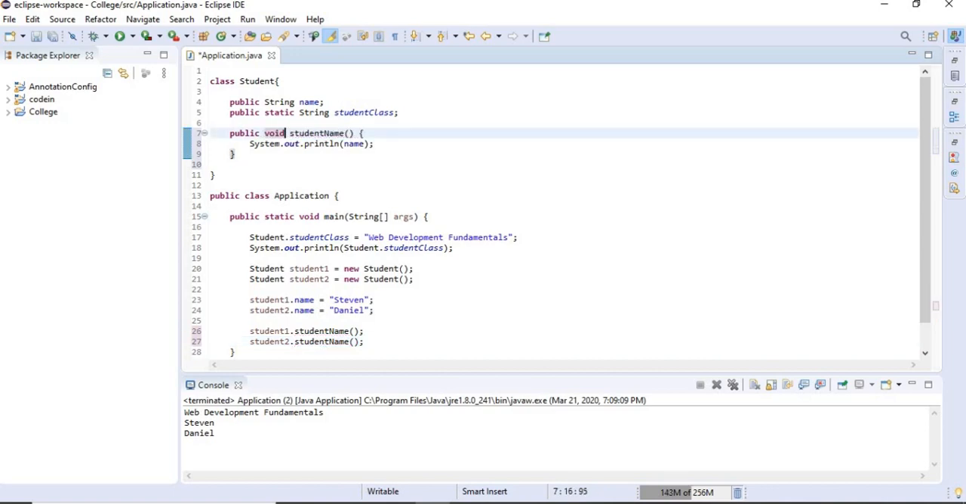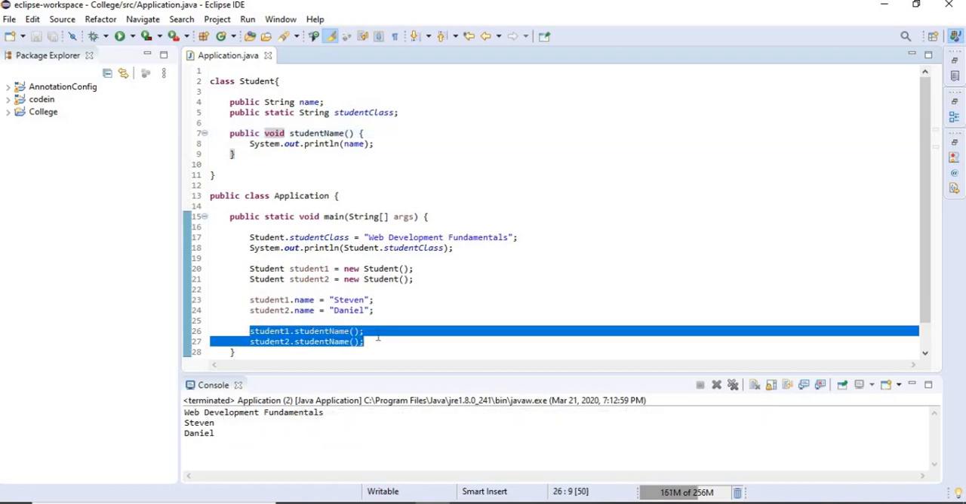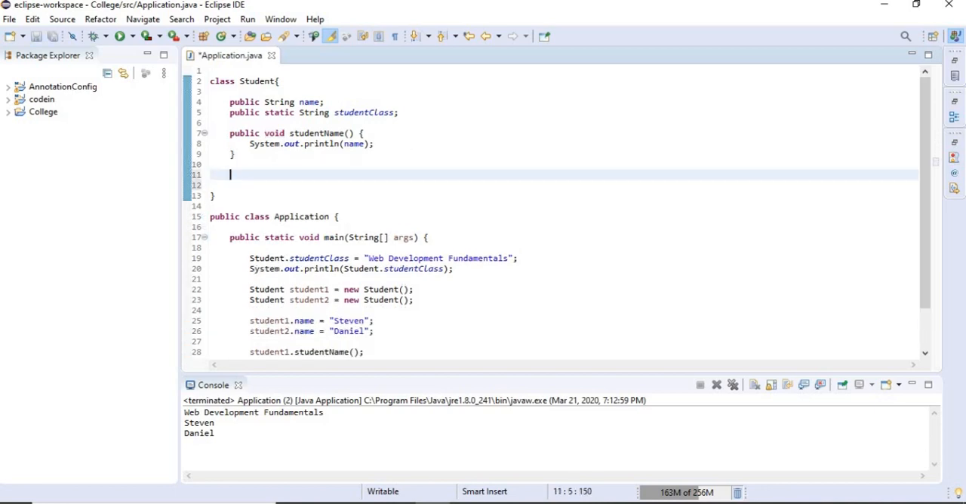I'm going to add the return type of this method, which will be void. So if I run this, the results are going to be the same as before. So we have the name of the class and then the student names. So I'm just calling this method to output the name of the students. So if I add the static method right here, I can access it via class.